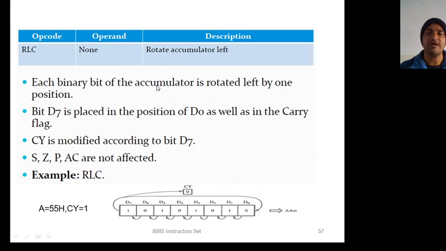Each binary bit of the accumulator is rotated left by one position. Bit D7 is placed in the position of D0, meaning this D7 is moving into D0 as well as into the carry flag. So new CY equals old D7, and new D0 equals old D7, and each bit is shifted towards the left. CY is modified according to bit D7.